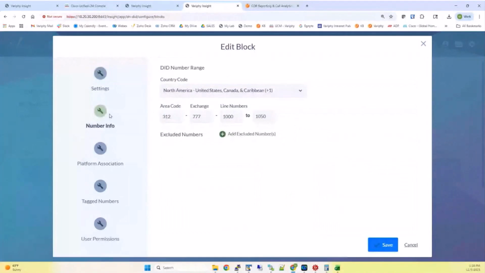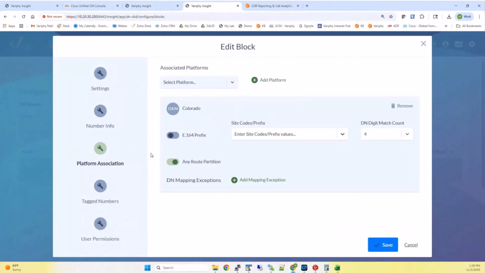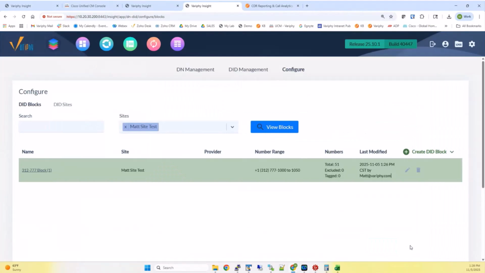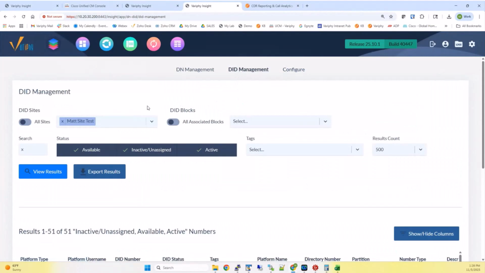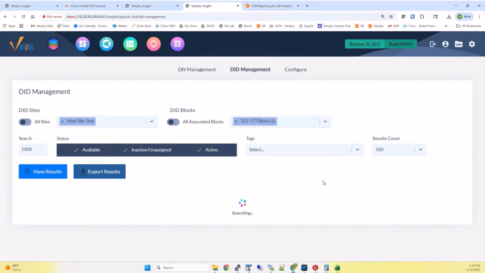Again, a route of this should look pretty straightforward compared to what we just entertained in the previous couple of moments. But now we have the option to go into DID management. Now I have a block called 312777. I've already done this a couple of times, but we can go ahead and search that. Do I want to put in maybe 10? Again, I could use wildcards, so maybe I only want 1000 through 1009 as an example. I can do that right here, or do a single X there and it'll search all the 51 numbers here. We'll go ahead and view these results.